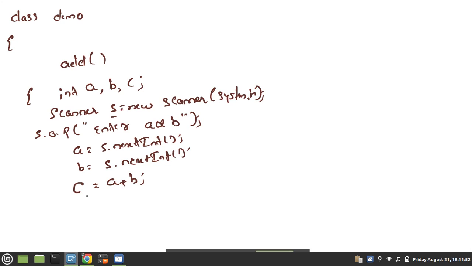So now tell me, the result is stored in which variable? C variable. C is of type integer, right? Then this result I want to send to the calling method. How to send this value to the calling method? By using the return statement. Return, our result is stored in which variable? C. Return C. This closes your method. C is of type integer, that's why the return type of this function will be int. Okay, so this is the method.